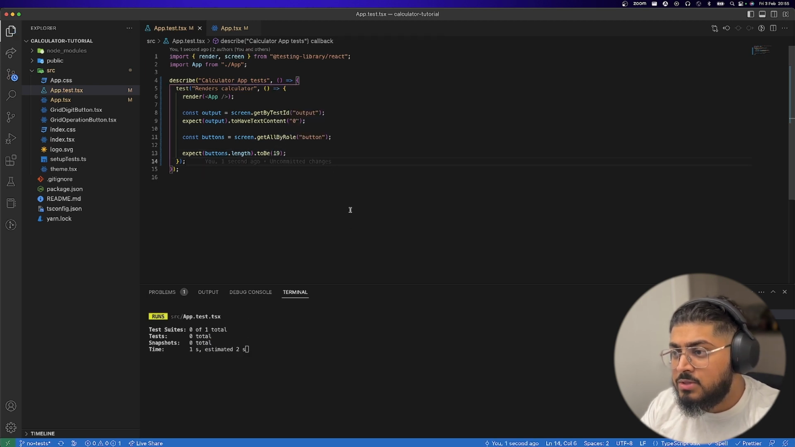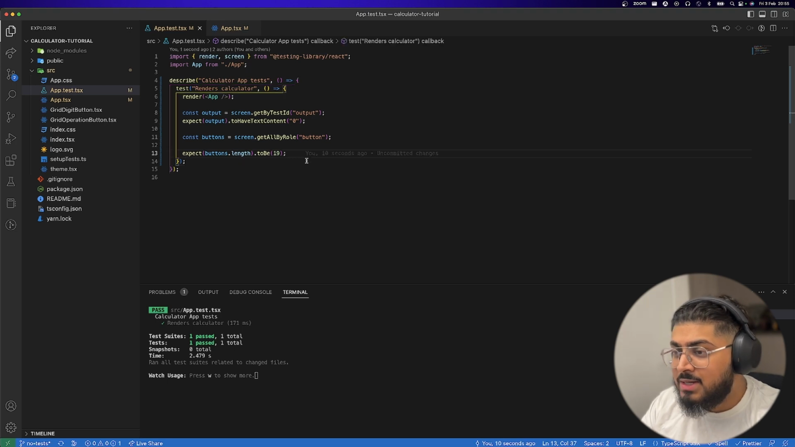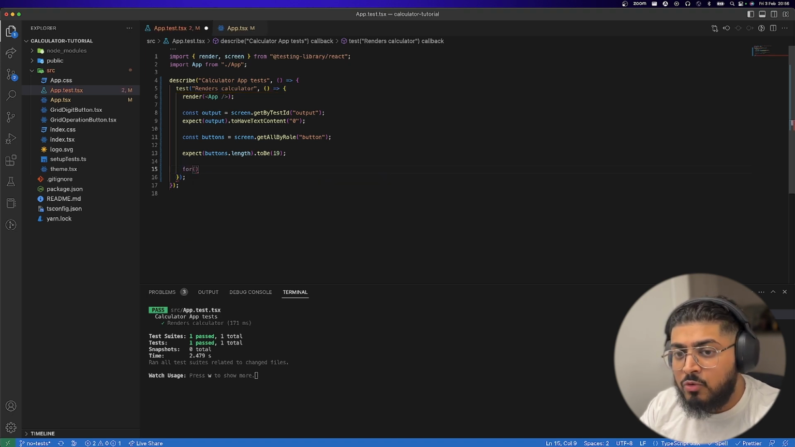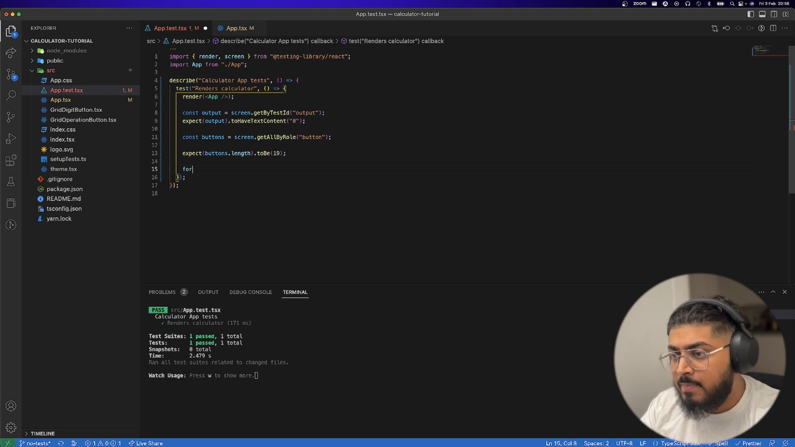And then when this runs, it should be able to find that there are 19 buttons. And now if I want to test specifically all of the number buttons to actually be there, what I'll do is I'll do a for loop.